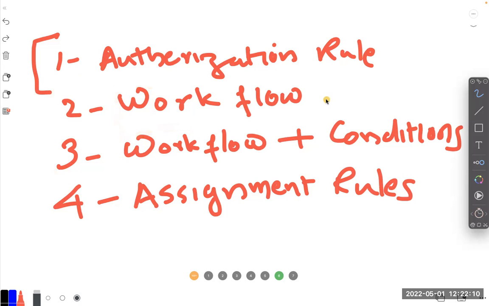Now, today we will discuss workflow and workflow with conditions. Many of you are familiar with workflow, and mostly our students and our clients are small business owners who don't have very much technical know-how. And we will do something on conditions today. What are conditions? How to do a workflow with conditions. So we will do that part also today.